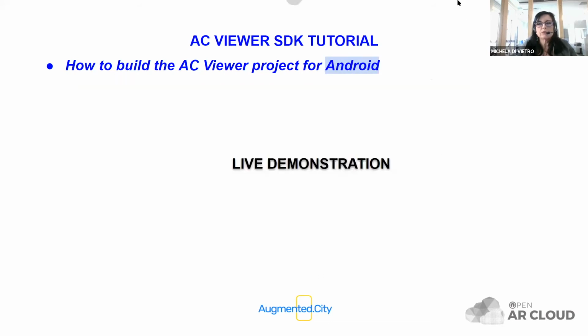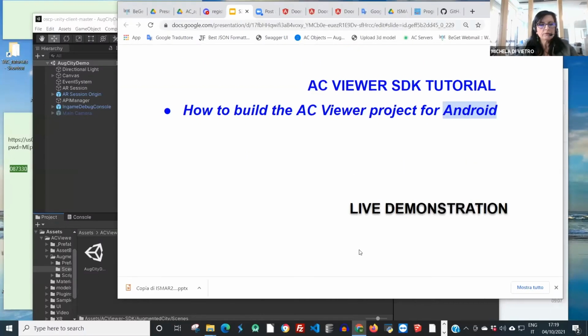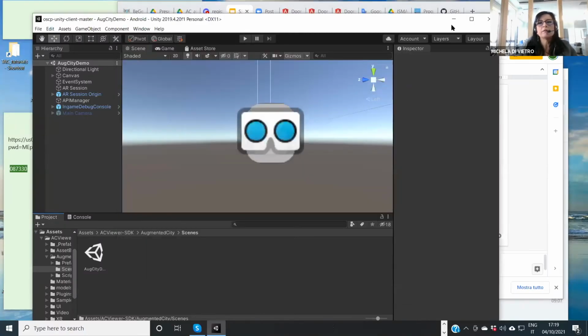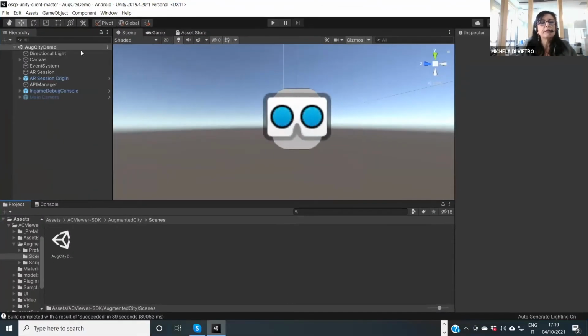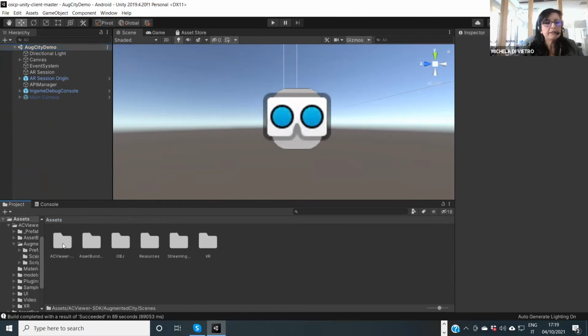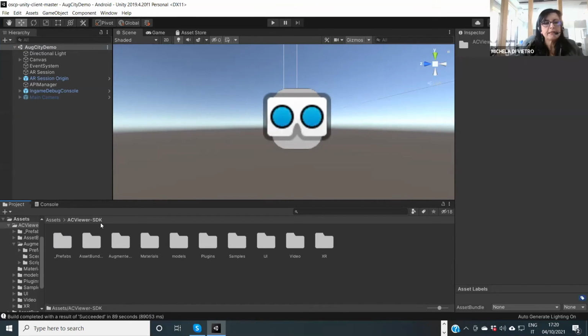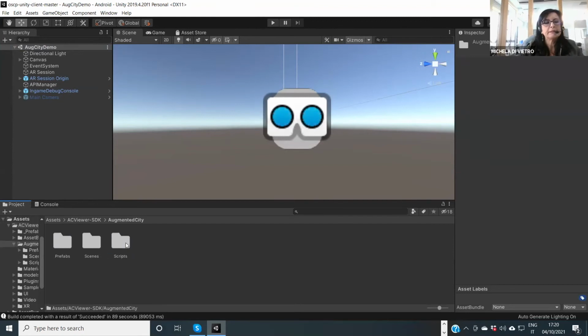Now, I would like to show you how you can perform the build. Check everything. This is the same scene. You can find it in the SCViewer SDK. Here we will find a particular folder called Augmented City, containing other subfolders and scenes.